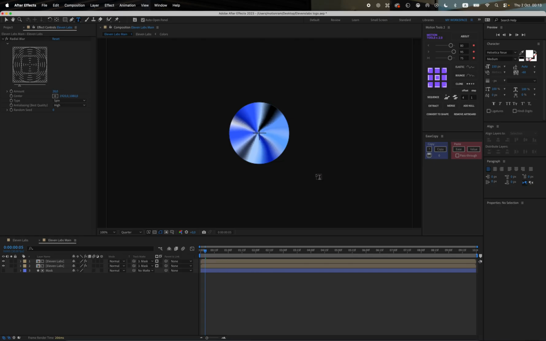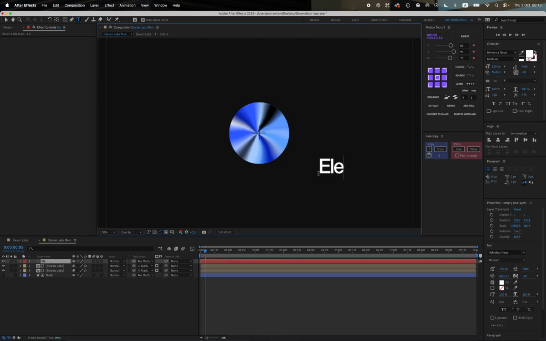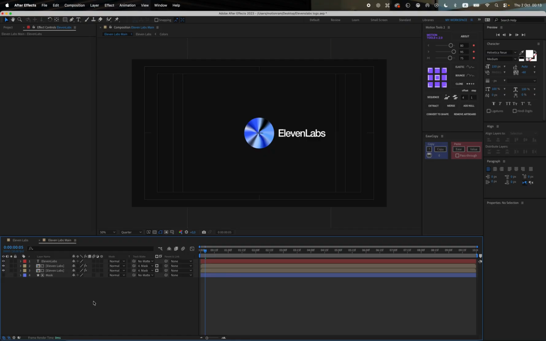Next, let's write some text using the type tool. I'll type ElevenLabs, center everything, set the anchor point to the center, and move it a bit to the right. Okay, and for now I'll hide this text.